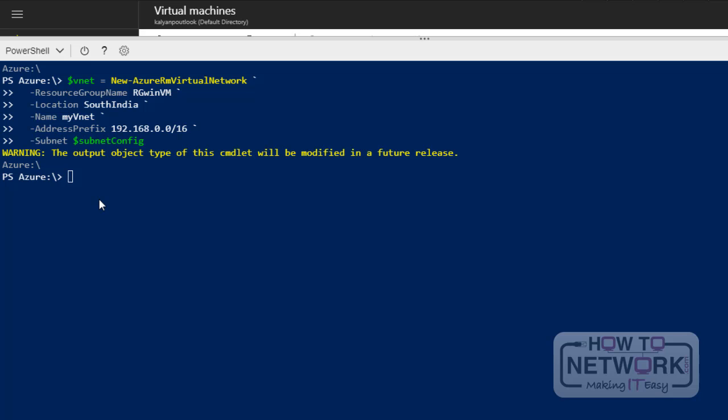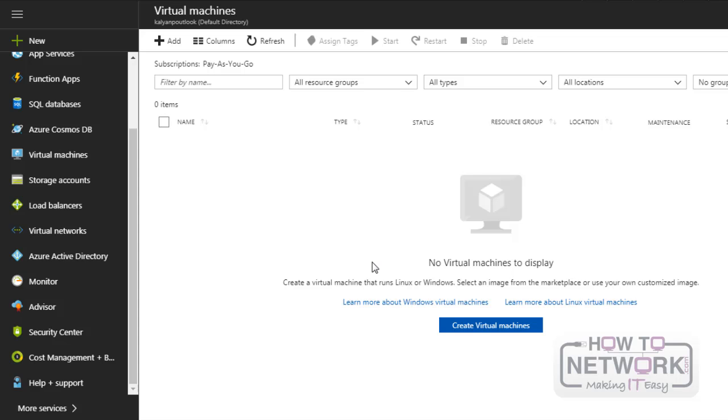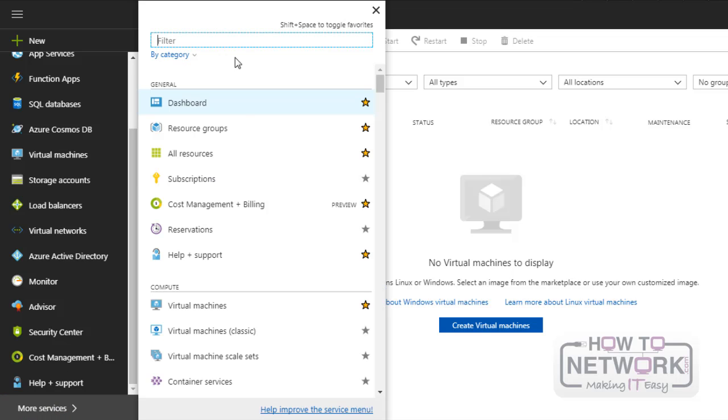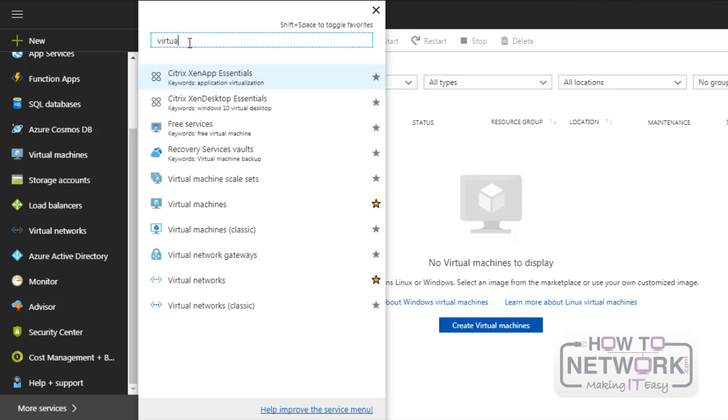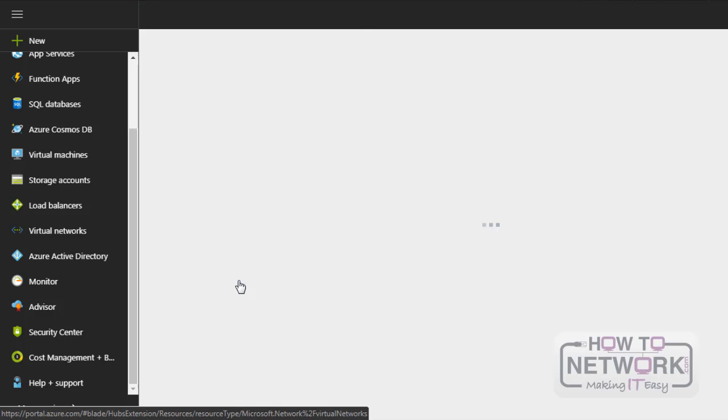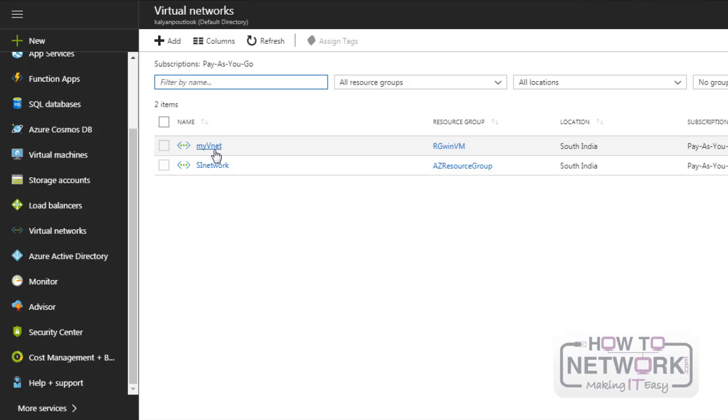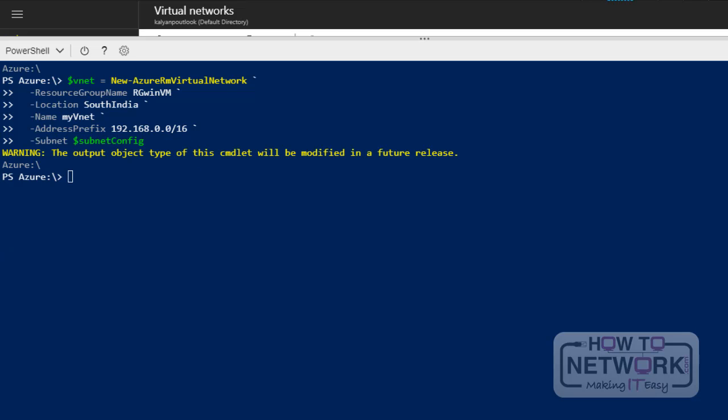Now we'll see whether or not it exists in the GUI. For that, click More Services and search for Virtual Network. We can see the option there has appeared. You can see that MyVNet has been successfully created under the resource group. This is the way to validate the creation of the virtual network.